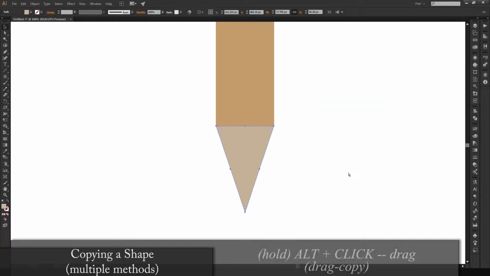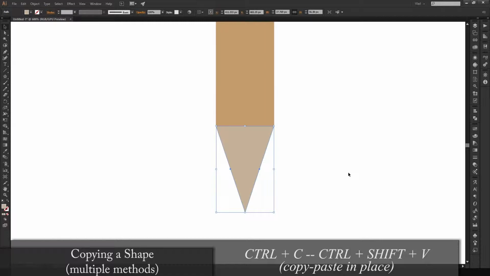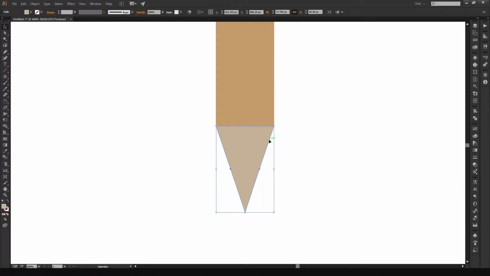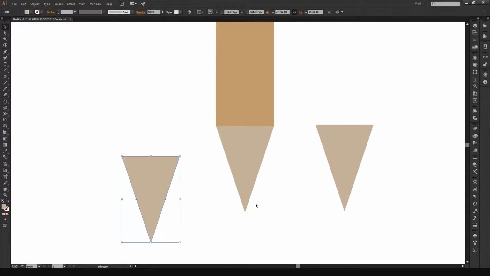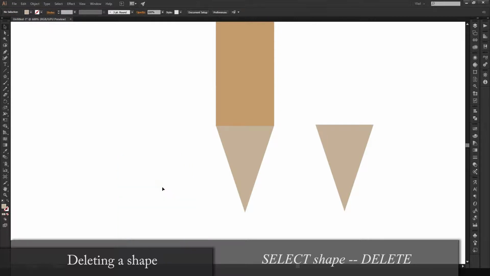And you can also Control C, I'm pressing Control C now, and Control Shift V. What that did was to replicate the path in the exact point that the original path was created. So Control C, Control Shift V, and you have it created in the same spot. Okay, I'm gonna do Control Z.